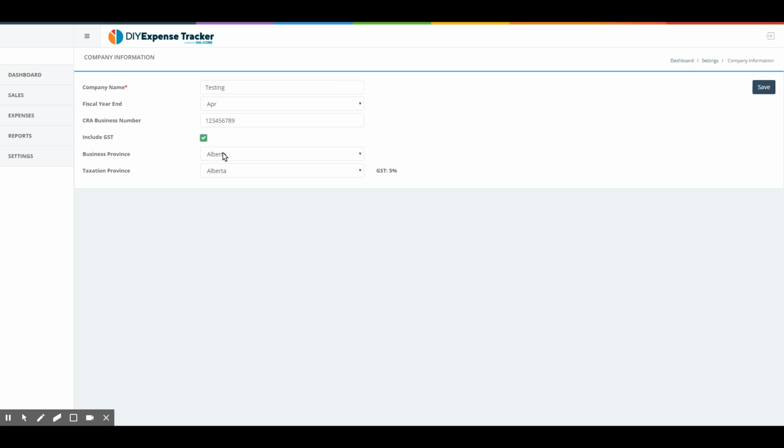You have a business province and a taxation province. This is the difference. A business province is the province in which you are registered. So if you went and did an incorporation, you would have registered in a particular province to work. So that's this province. The taxation province is the province that you primarily work in and the one that you primarily pay tax in. So that'll be your taxation province. For this example, we're going to leave this just as it is with Alberta being the default for both. And then you would just hit the save button over here on the top right-hand corner.